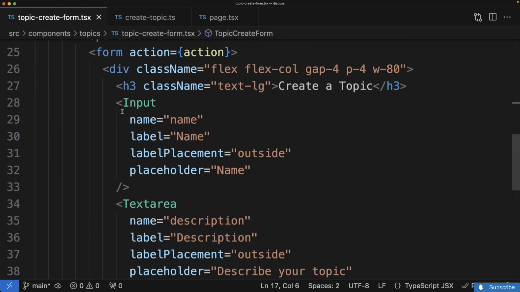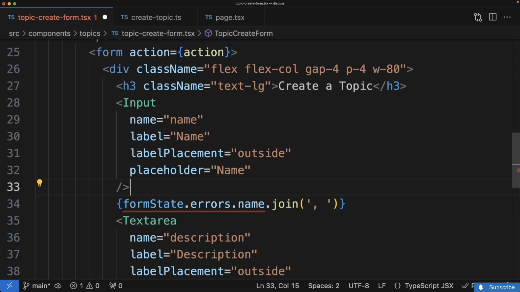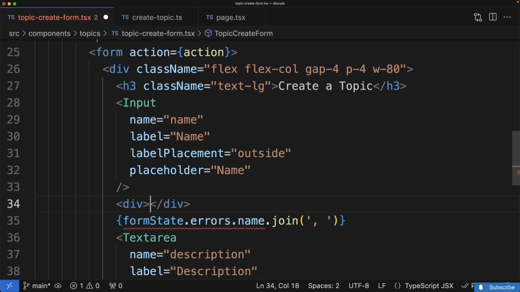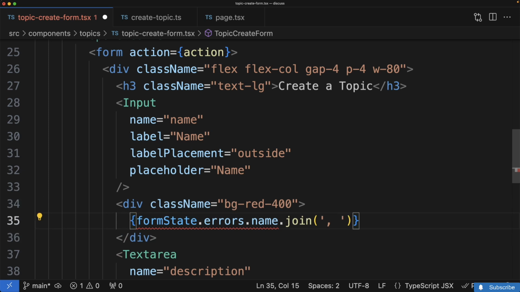Normally, if we were not using the Next UI library, we could do so by doing something like formState.errors.name, and that will be an array of strings that tells us everything that's wrong with the input that the user provided. So we could join all those errors together, and then wrap that in a div that has some styling applied to make this thing red, so maybe a red background like so. So that's what we would do if we're not making use of Next UI.